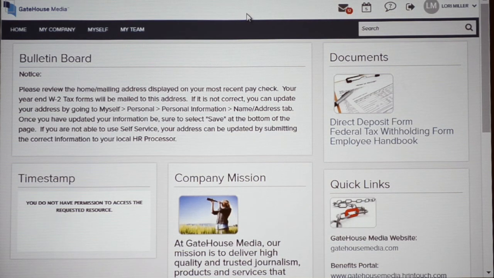Once you log into ADP Vantage, you will see the home screen with Home, Myself, and My Team. All managers with direct reports will have that extra menu item, My Team. Managers will need to access the system to edit the time cards of their employees, approve the time cards of their employees, and approve requests of their employees for time off.